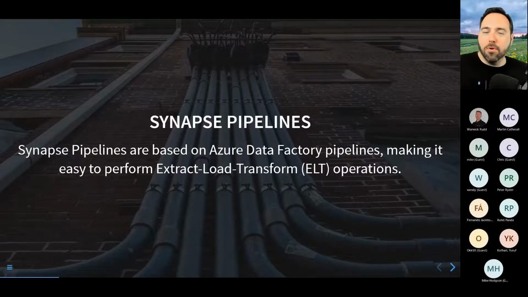The fifth product that is slapped into this Synapse world is pipelines. These pipelines are based on the code in Azure Data Factory. It makes it easy to perform ETL, extract, transform, load, as well as ELT, extract, load, transform types of operations.